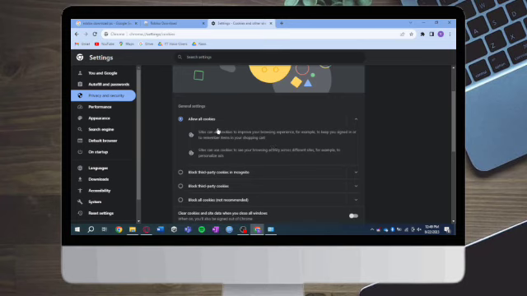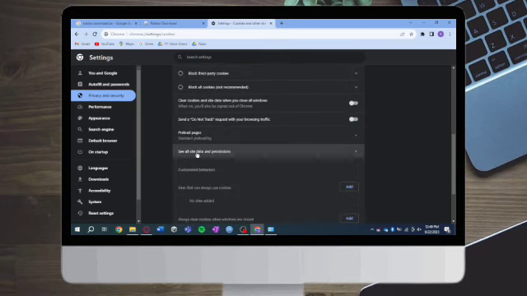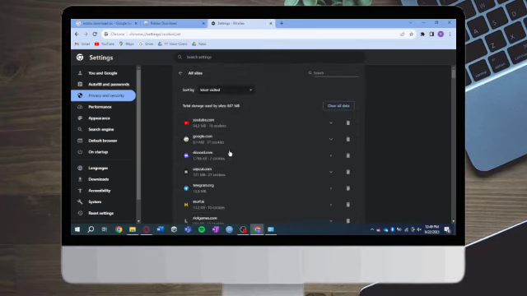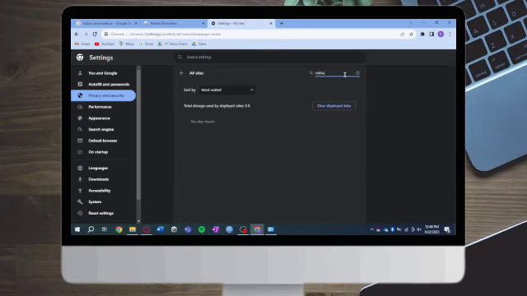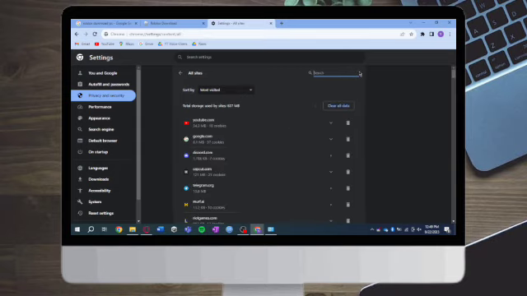So from in there, you can allow all cookies and then just scroll down until you can see all site data informations. So from in here, you can just search for Roblox. And then once you have seen Roblox right here, you can just clear the app data of Roblox from in there.